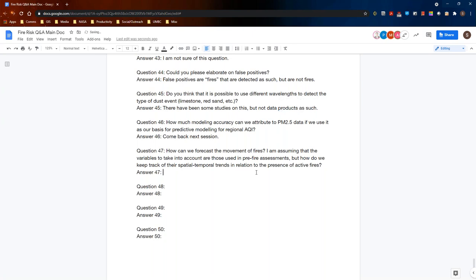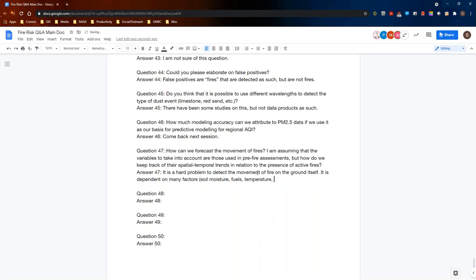So it is a hard problem to detect the movement of fire itself on the ground. And again, I'm assuming we are talking about the actual fire, not the smoke. So it really depends on many factors which we discussed during the pre-fire assessment, like fuel type, soil moisture, temperatures, wind directions, available fuels. All those factors play a role. There are models which are probably applied locally by different agencies, but I'm not familiar with those models myself.